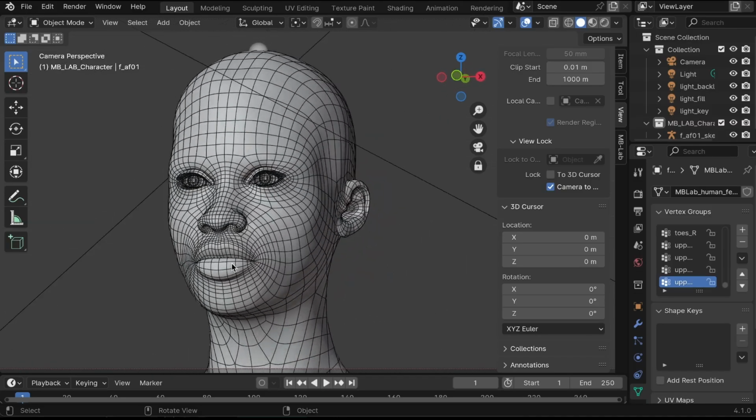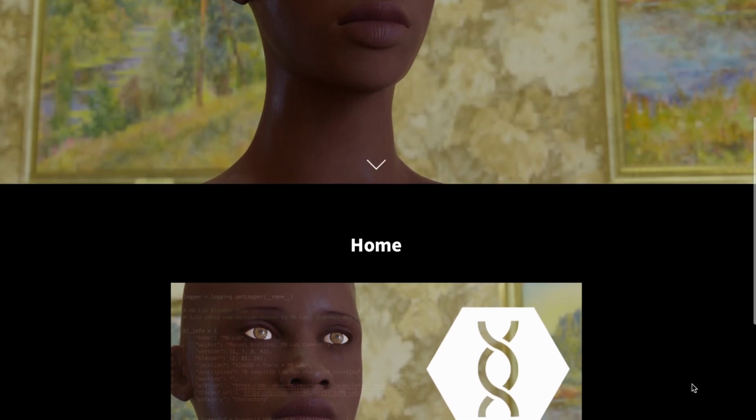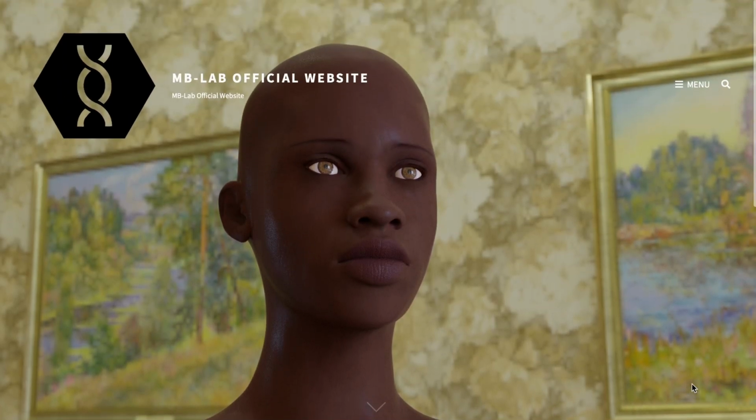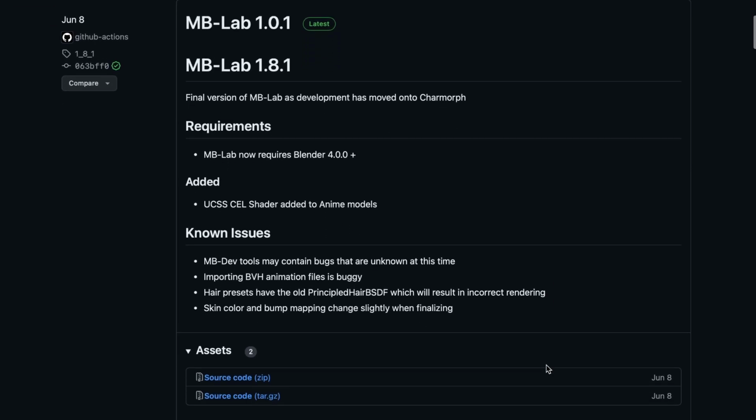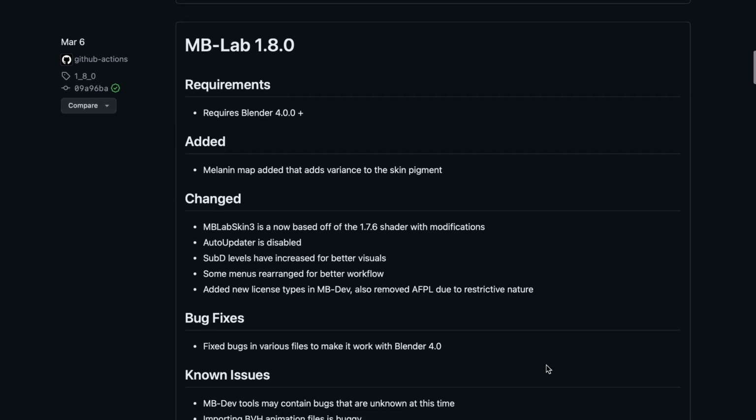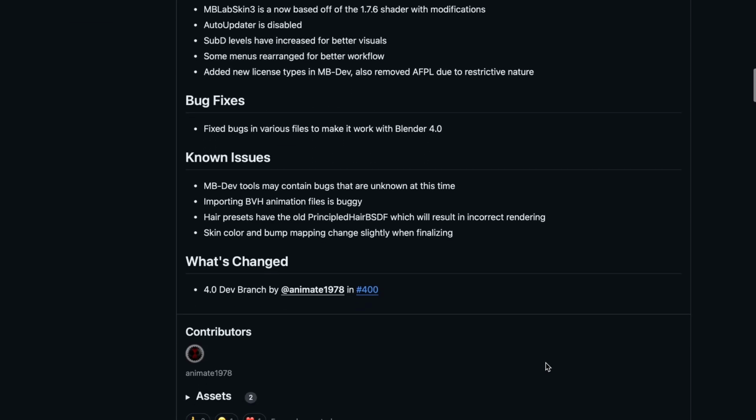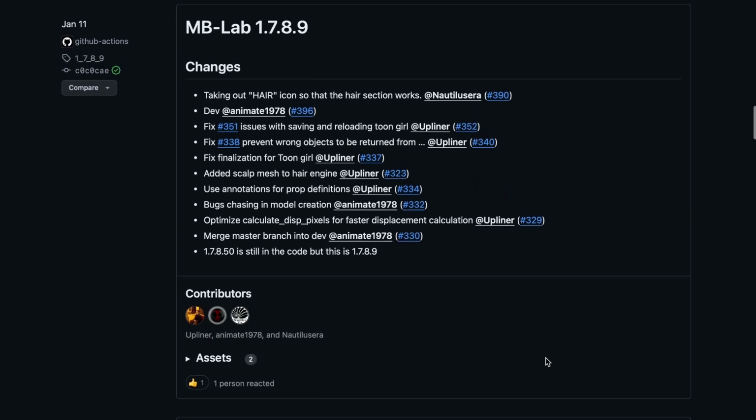Today we're taking a look at an updated version of the MB Labs. Previously, when we talked about this, it existed on a website which is currently offline, and a lot of you have asked about this. Right now, to get it, you will need to go over to the GitHub repository, which you can use to download it. The current version of the MB Lab tool is 1.8.1 and is available for anyone to work with, as it's an open source tool to start creating stuff.